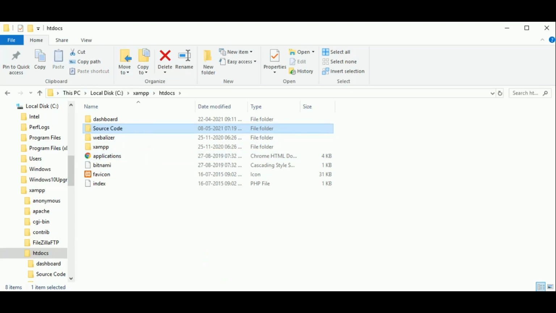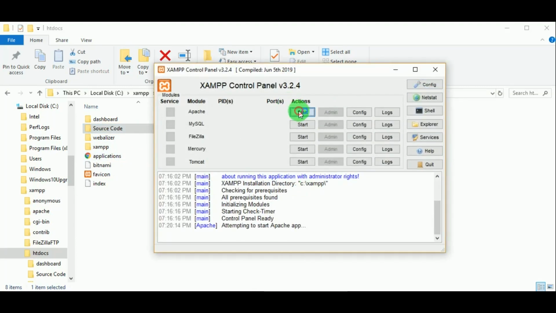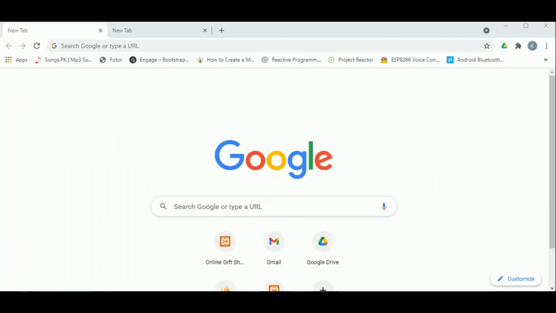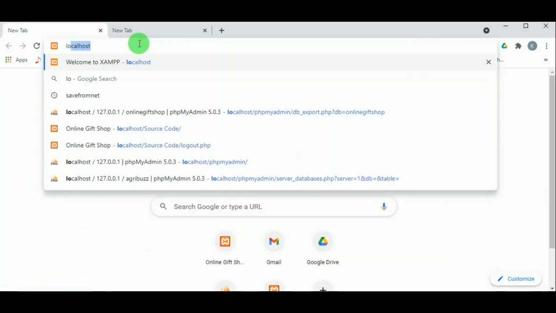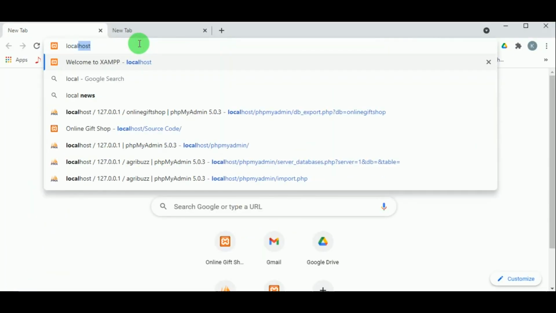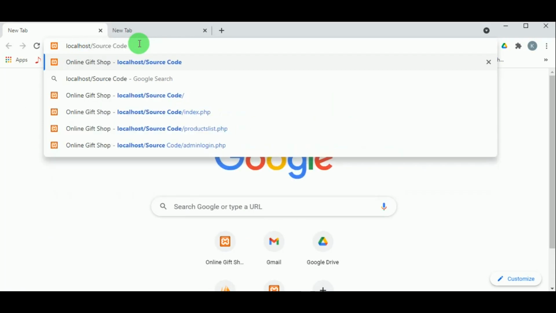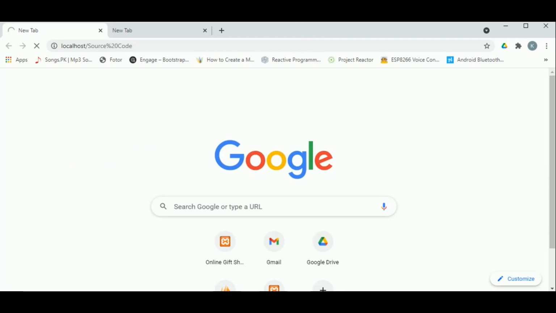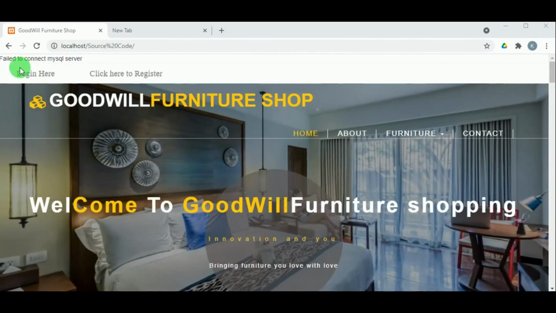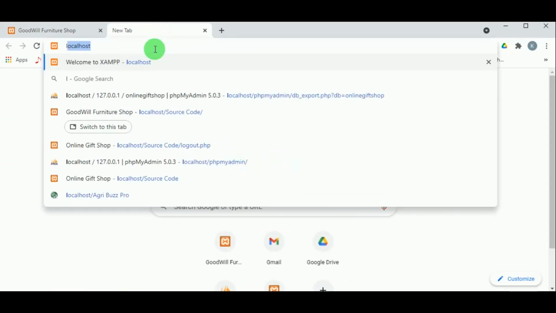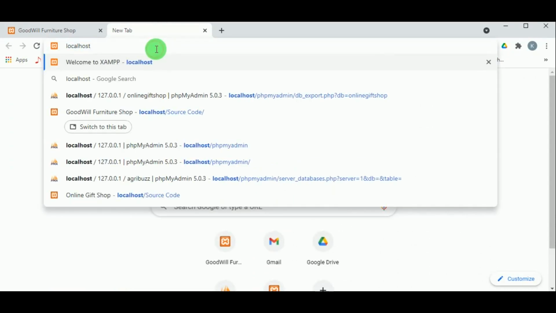Now let's start the XAMPP control panel and start Apache and MySQL server. So you can see Apache and MySQL server are started and running. Now let us open the browser, and in the browser type localhost/ and paste the source code folder name which you have copied earlier. You can see there is an error that it has failed to connect to MySQL server. That is because we have not imported the database.